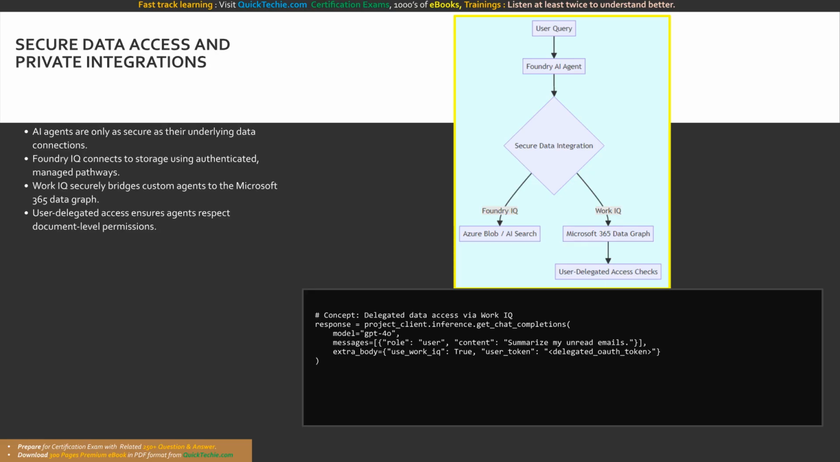Beyond securing the models themselves, you must aggressively secure the data those models are permitted to access. When you build intelligent AI agents, they are truly only as secure as their underlying data connections. If an agent is granted overly broad access, it could inadvertently leak highly sensitive HR documents or proprietary financial reports to unauthorized users during a chat session.